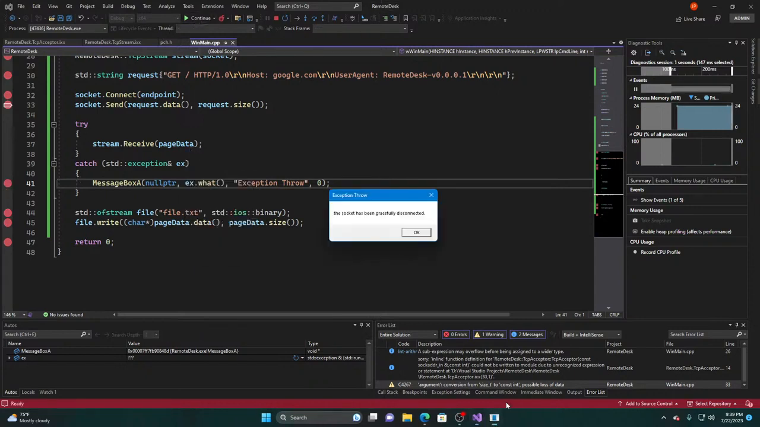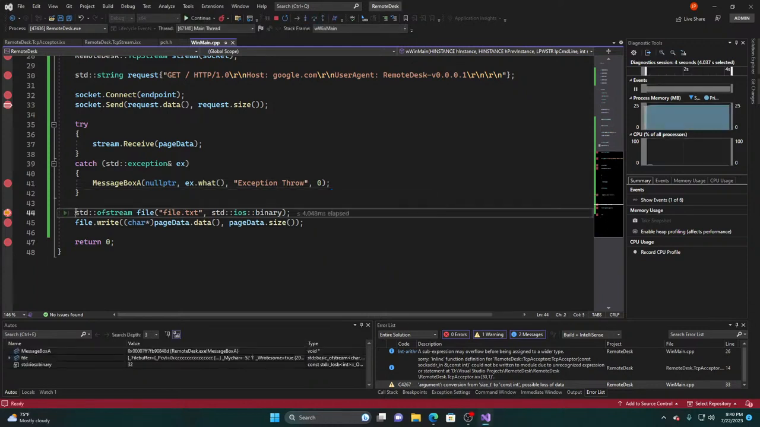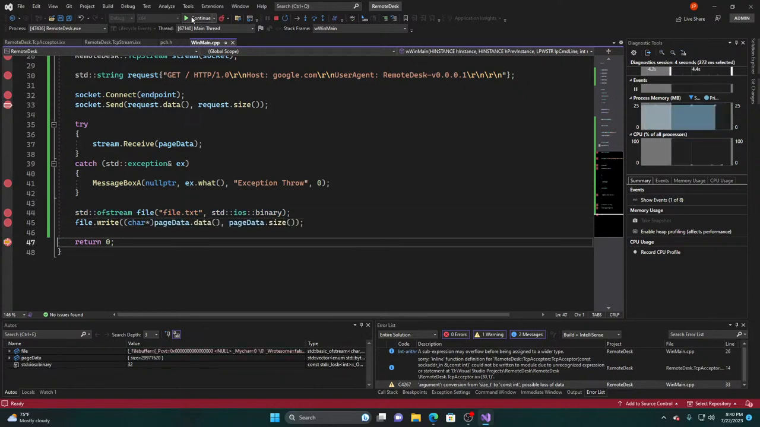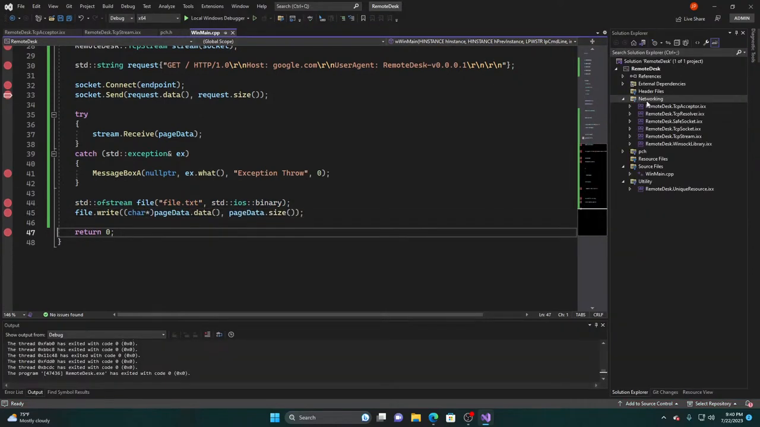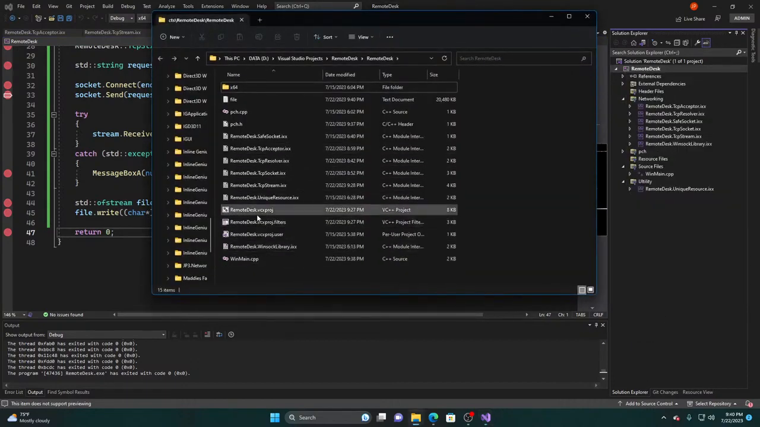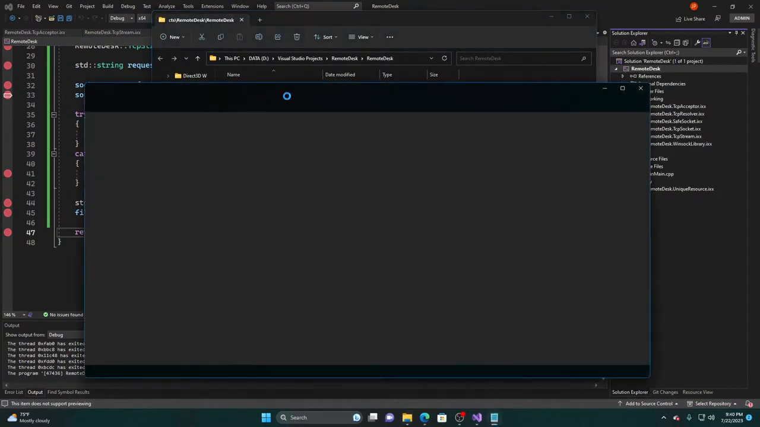We'll message box what the exception says. The socket has been gracefully disconnected. And we have file here. We're creating the file, writing the contents to the file and returning. So now we are going to come here, open folder in file explorer, and we're going to look at that text file.